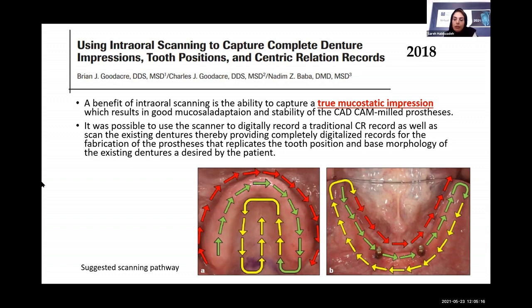We also have the suggested scanning pathway in this picture. If you see, for the maxilla, it usually starts from the hard palate going to the crest of the ridge, and finally the buccal and vestibule. But for the mandibular one, it starts from the crest of the ridge going to the buccal and lateral vestibule, and finishing with the lingual vestibule.